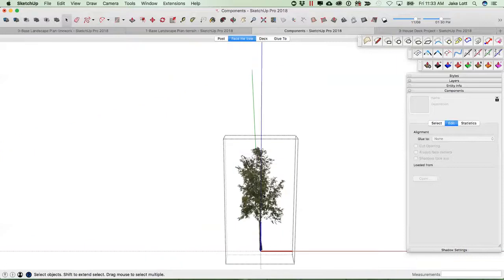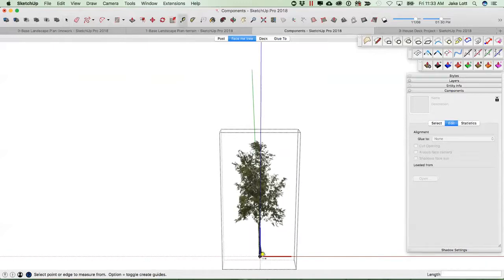So another little trick is we want to obviously scale this to the right size of tree. And if I were to dimension this guy here and use my tape measure, he's 30 feet tall. So that's actually decent. Let's check his width just to see what he's relative to.